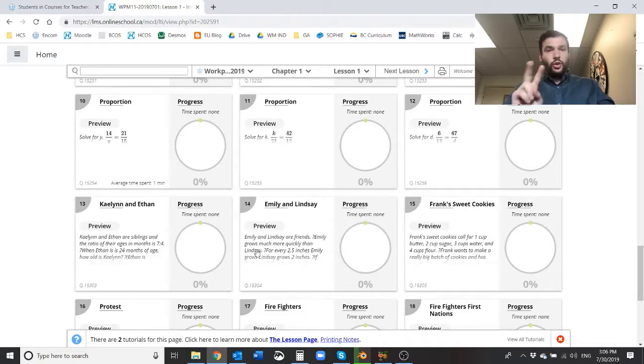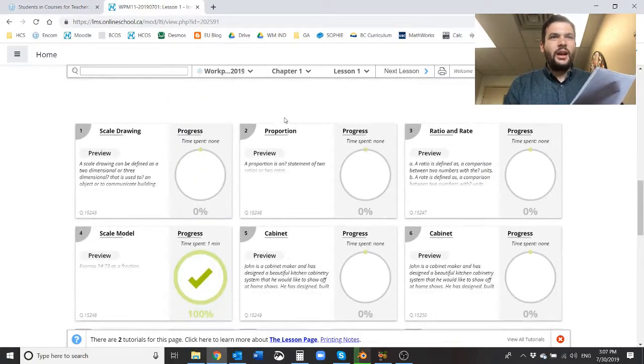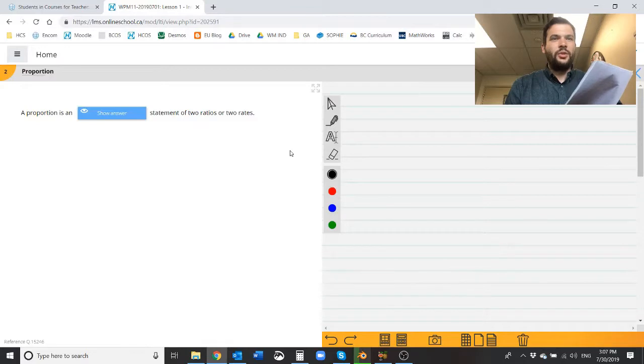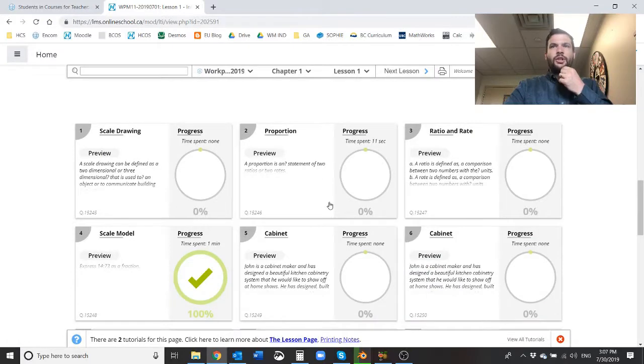You can complete these one of 2 ways. If you're old school and you like working with pencil and paper, that is an option. You can choose lesson 1, and let's go to question number 2. You can write this down, and you just need to make sure that you scan this in to me at the end so that I know that you completed them. That is option number 1.